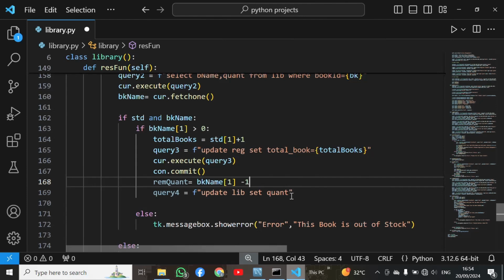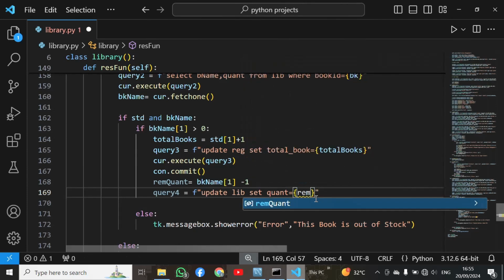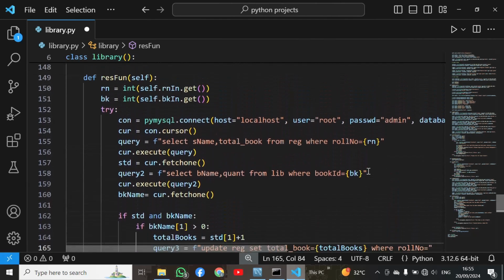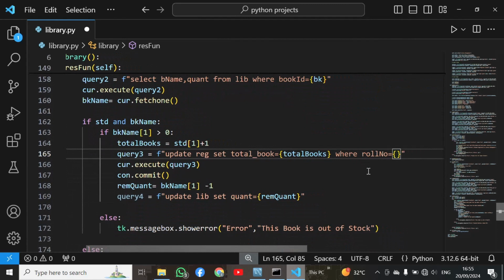Now here we have to use this query. So update library set quant, and here we have to use a pair of curly braces, and then we have to insert the new value by using the remaining quant variable. And now we have to filter this. So here we have to use the where clause to filter a specific student. Sorry, we have to use this outside of this curly brace. Where, and now we have to use roll number, the roll number that was gotten from the user in the rn variable. So here I have to use rn.